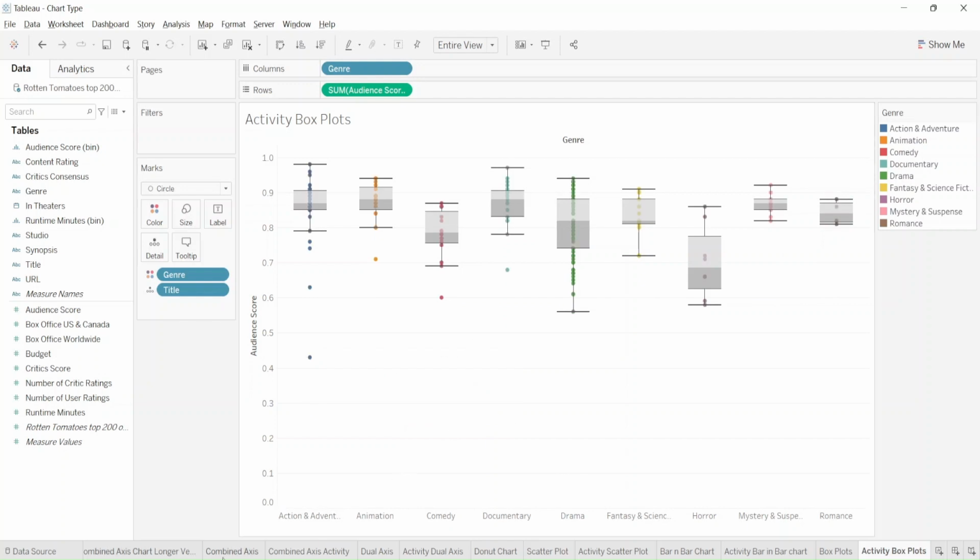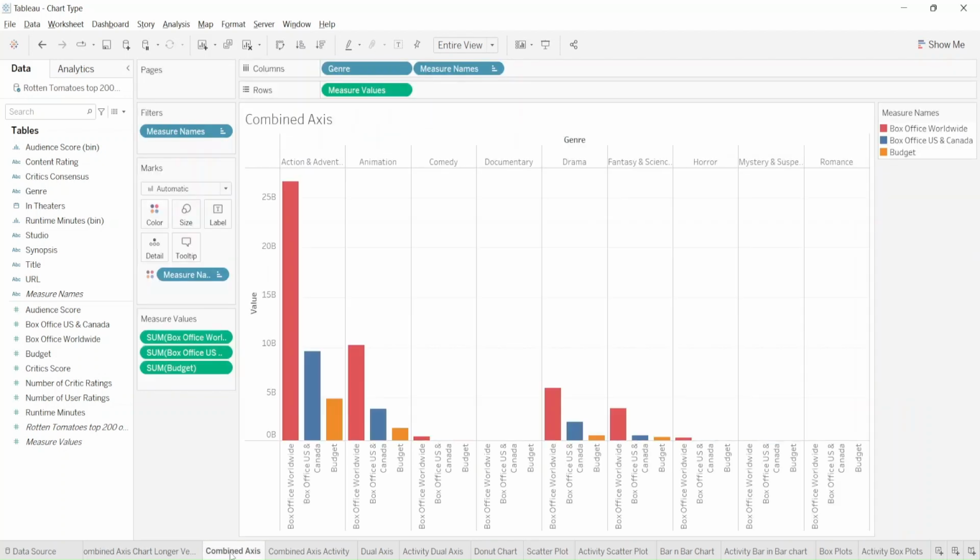Make sense? If I go to combined axes, there are 27 marks. Now what are the 27 marks? This is 1 mark, this is 2, and this is 3. And I have 9 genres. So 3 into 9 is 27. So this mark is action and adventure for box office worldwide. This is action and adventure box office US and Canada.